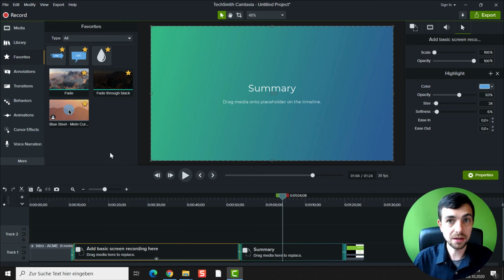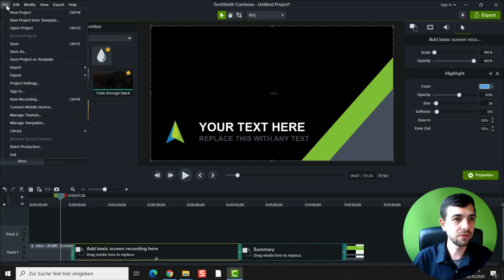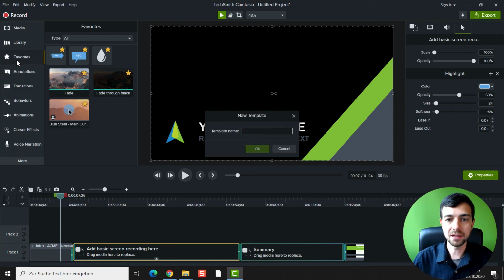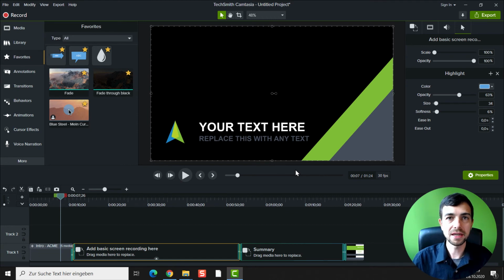Now that this template looks good, I have to go ahead and save it. And to do so, I go into File, and then I have Save Project as Template. I can give it a new name, and I'm gonna call this my Acme Screencast. I click OK, and now it's saved as a template.